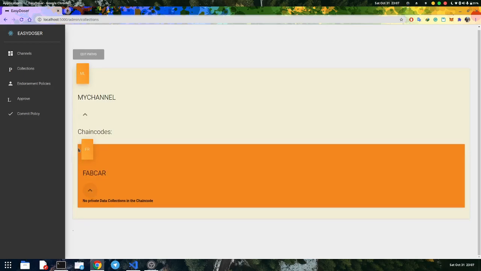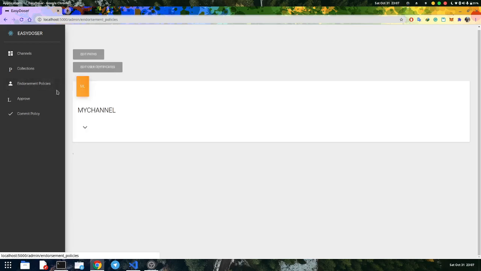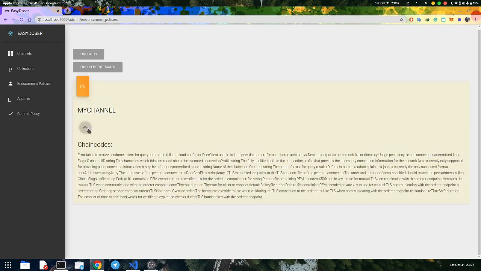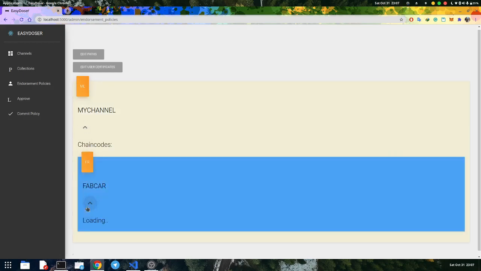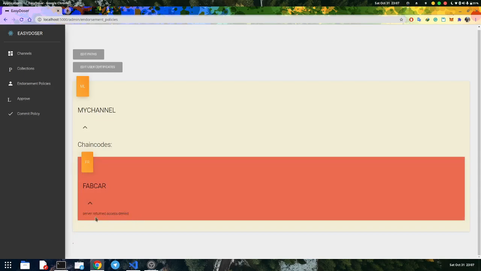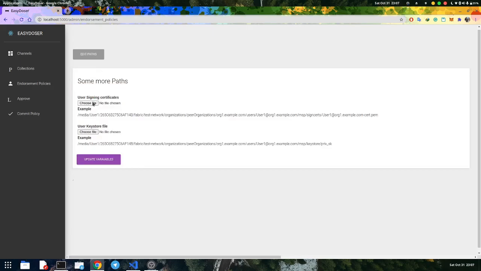You can check out which private data collection has which policy. In the same way, you can check the endorsement policy of the chaincode. But before we go into it, we'll first get an error so that I can show you how to fix that. The server is denying me access because you need to select a few more certificates that have to be the user level certificates.